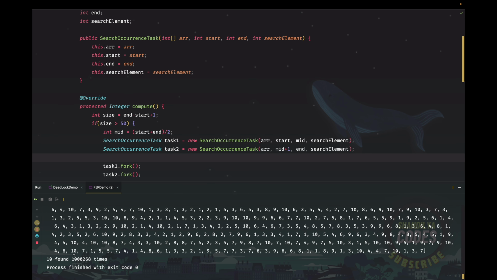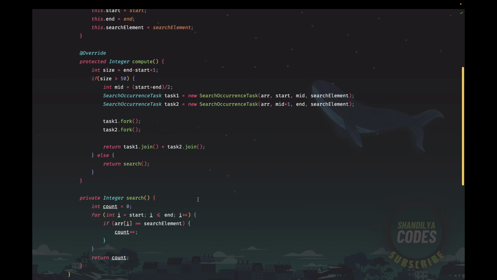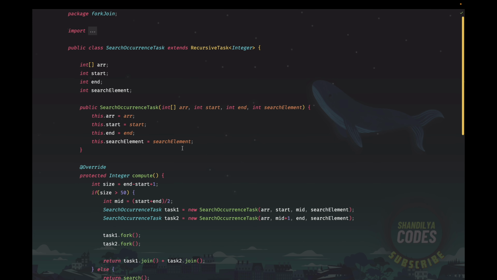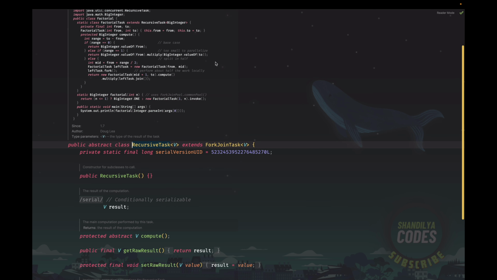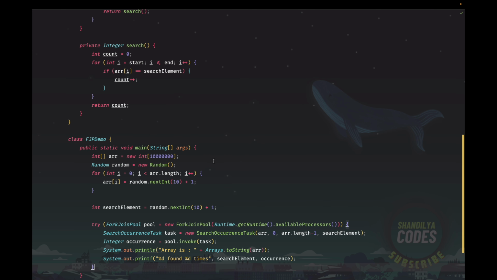So see, this value has been found this many times. So basically 10 has been found these many times. So basically what we have done here is that we have implemented one of the implementations of the task, which is this recursive task, and one of the implementations of the fork join task.